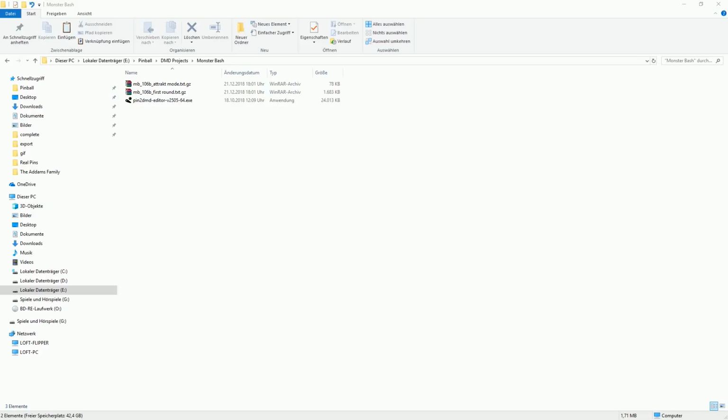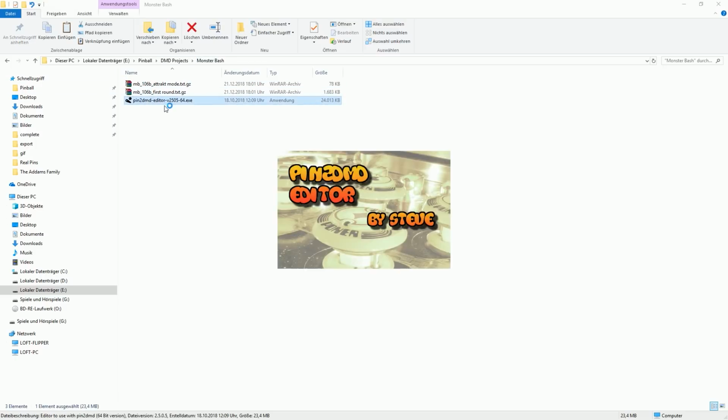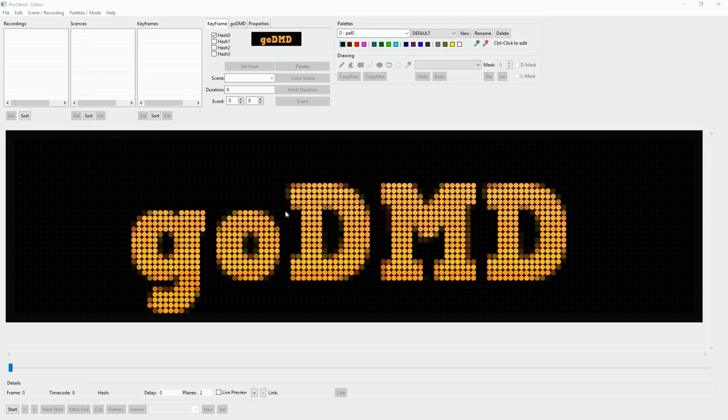So the first thing we should do is take a look at the user interface of this editor. I already created a folder with 2 dump files in it for the project I want to use as an example for this tutorial. So first I want to show you my configuration for this tutorial. So I go to the Palettes and Modes tab and click on Configuration.